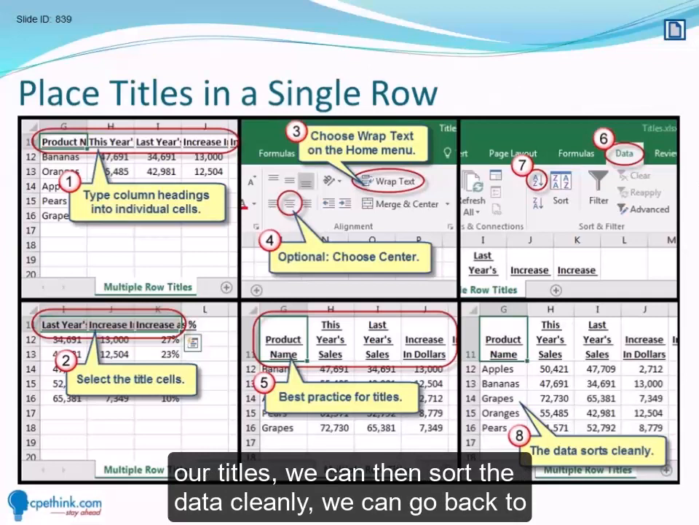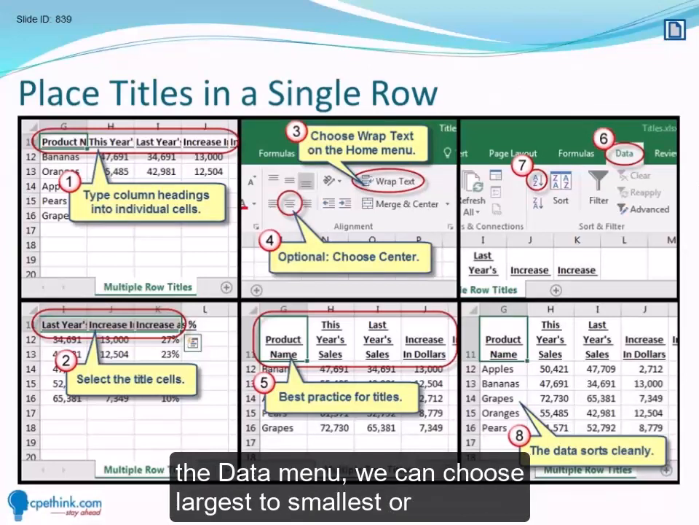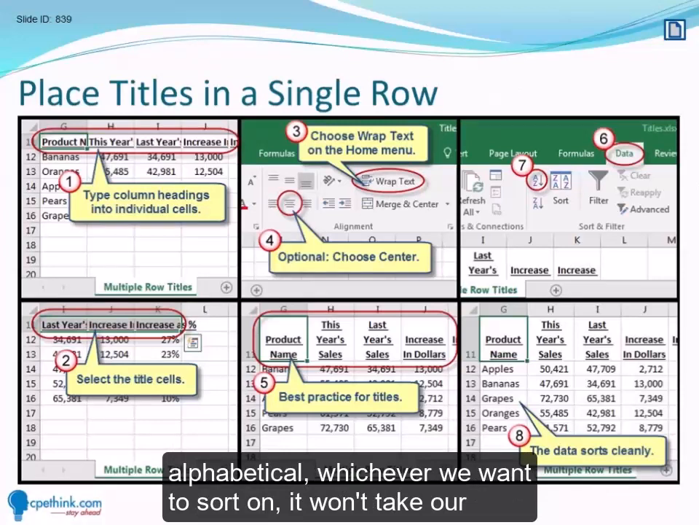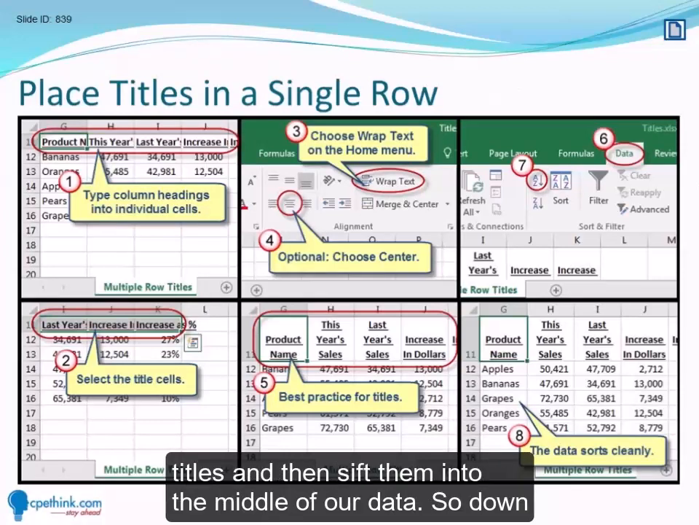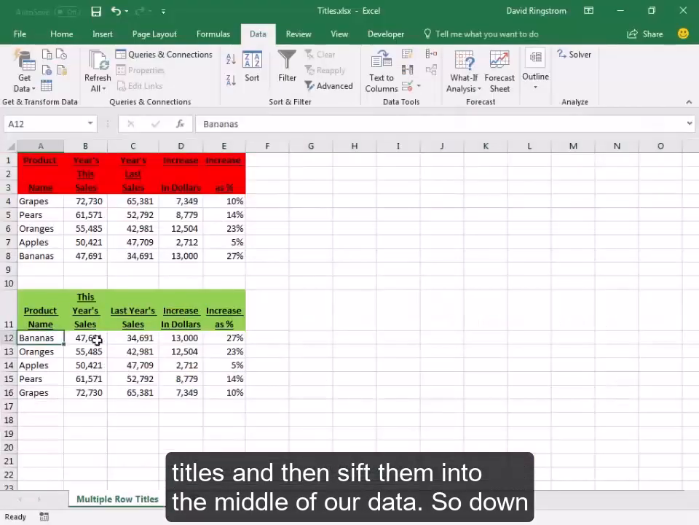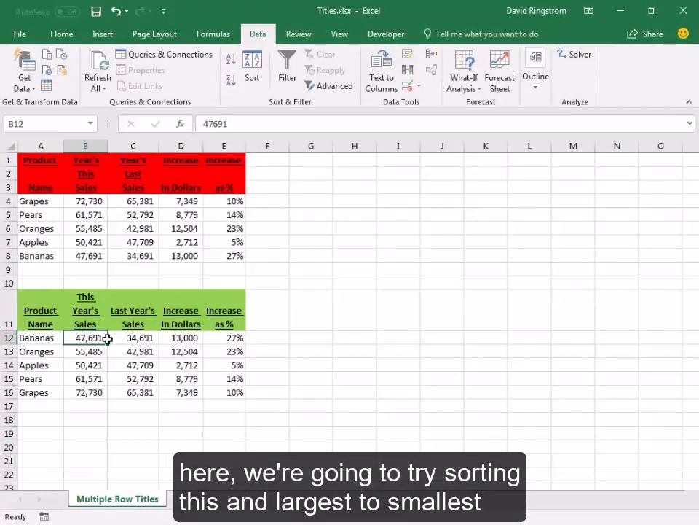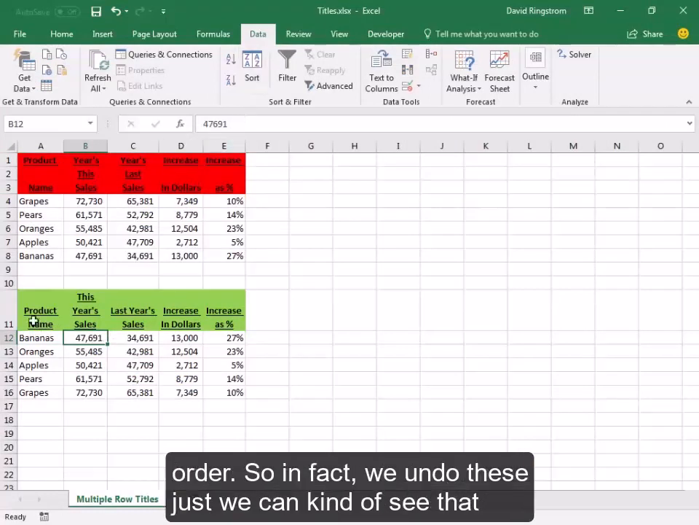We can then sort the data cleanly. We can go back to the data menu. We can choose largest to smallest or alphabetical, whichever we want to sort on. It won't take our titles and sift them into the midst of our data. So down here, we're going to try sorting this in a largest to smallest order.